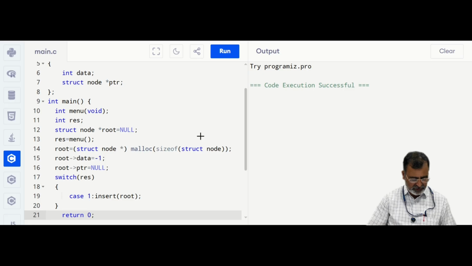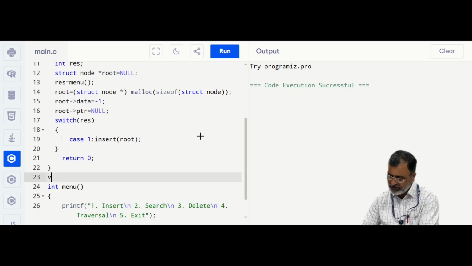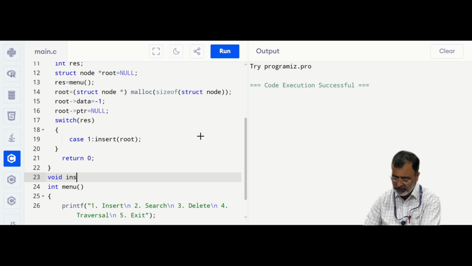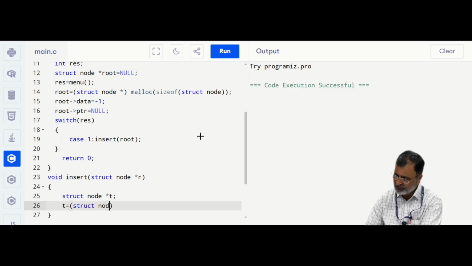Okay, so now let us speak about insert. How do we perform this insert? There is no return value since the root value is not going to be changed, so the return type is going to be void. Let me call the function insert, to which I pass the structure node pointer, some variable r. Next to this is structure node star t. Let me write first, then I'll explain. Structure node star t equals malloc size of t.